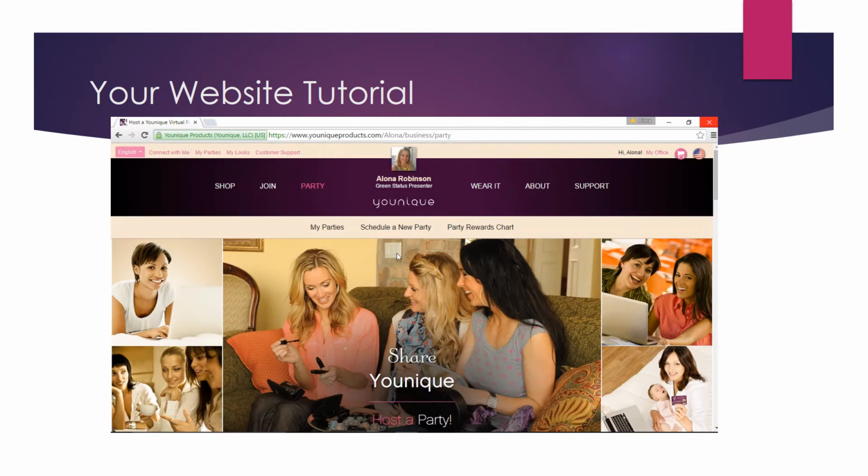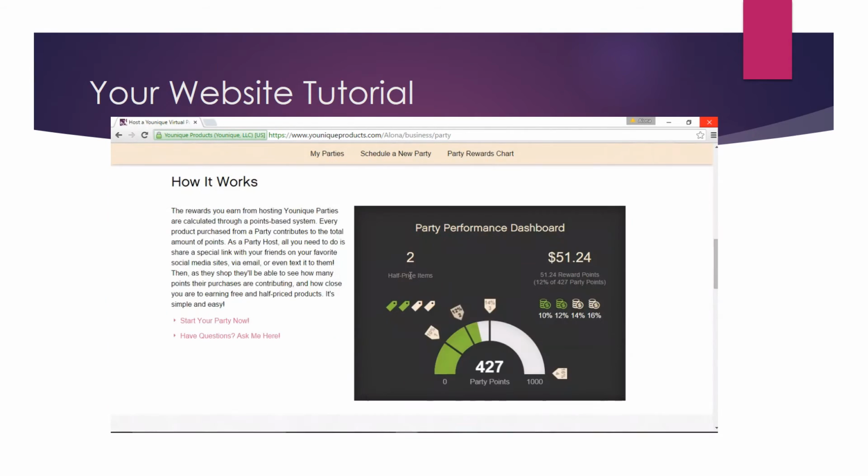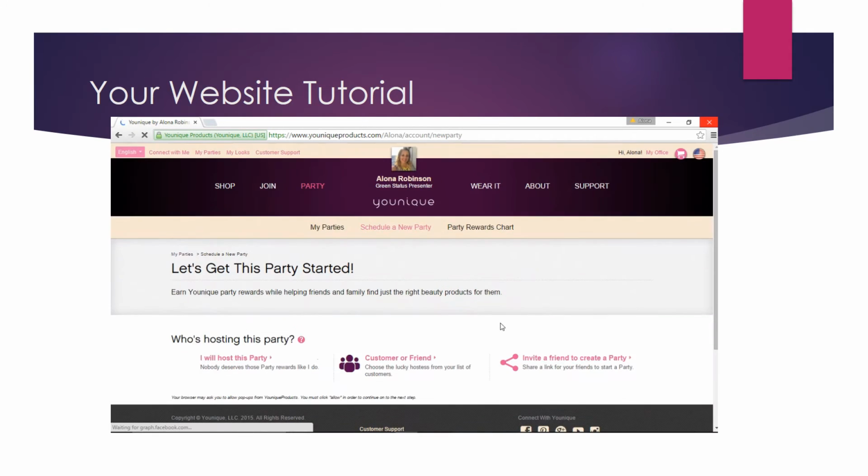Party. This is where you will start your own party. So get familiar with how it works, how to start a party. Start your own party now. It's going to ask you if you want to host the party, if a customer or friend wants to host a party, and then you invite a friend to create a party. There are 3 different ways. Now, when a customer or friend wants to be a hostess and you set it up for them, they need to go and activate that party.